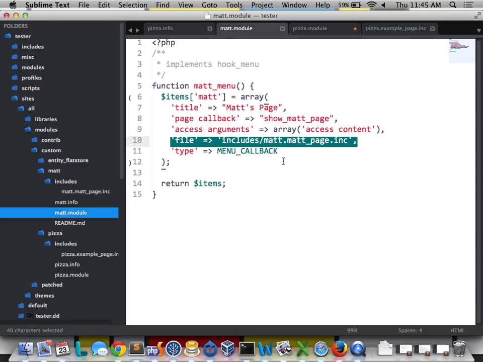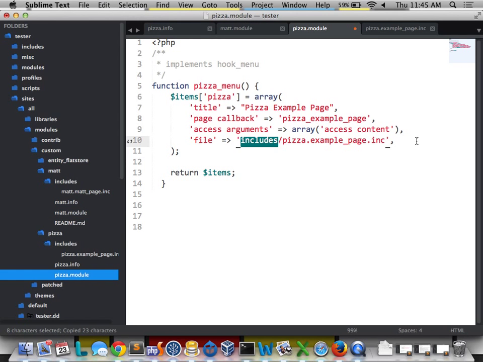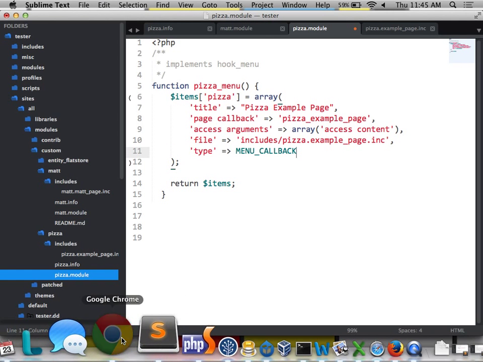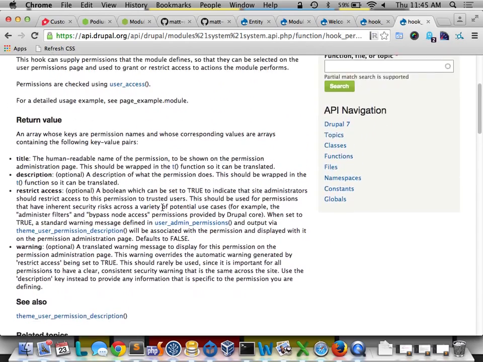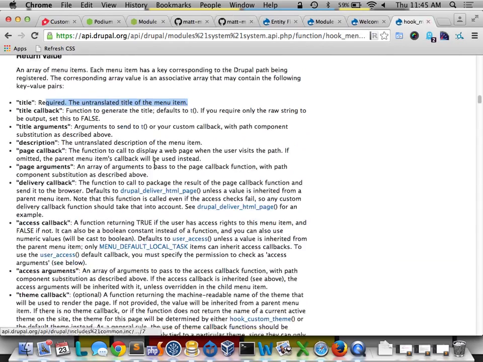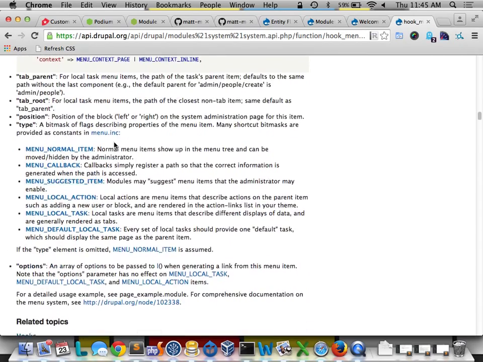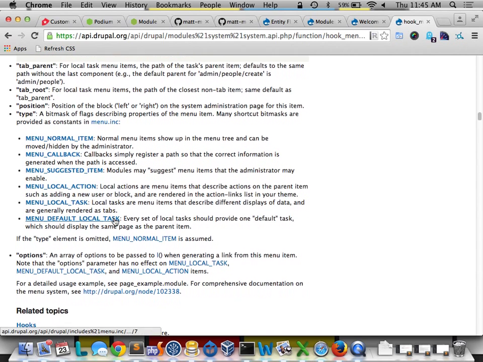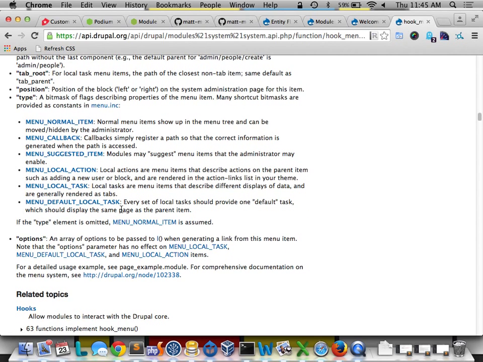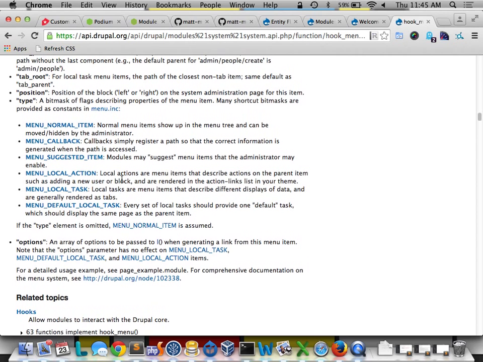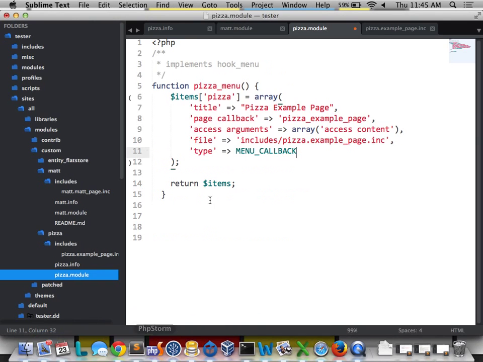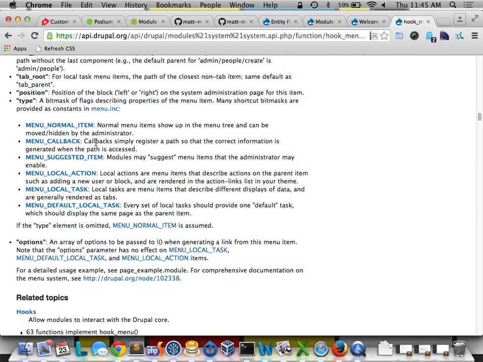Okay, I'm going to pop over to the API docs one last time. So there's a couple different types. If we take a look at the API doc, you can say type. Normal item shows up in the menu, as well as it can be a page. There's a couple others, like callback and local task. I think one of them is just a route as opposed to a menu item. But for right now, we're going to use menu normal item. No, menu callback. Menu callback, that's right.